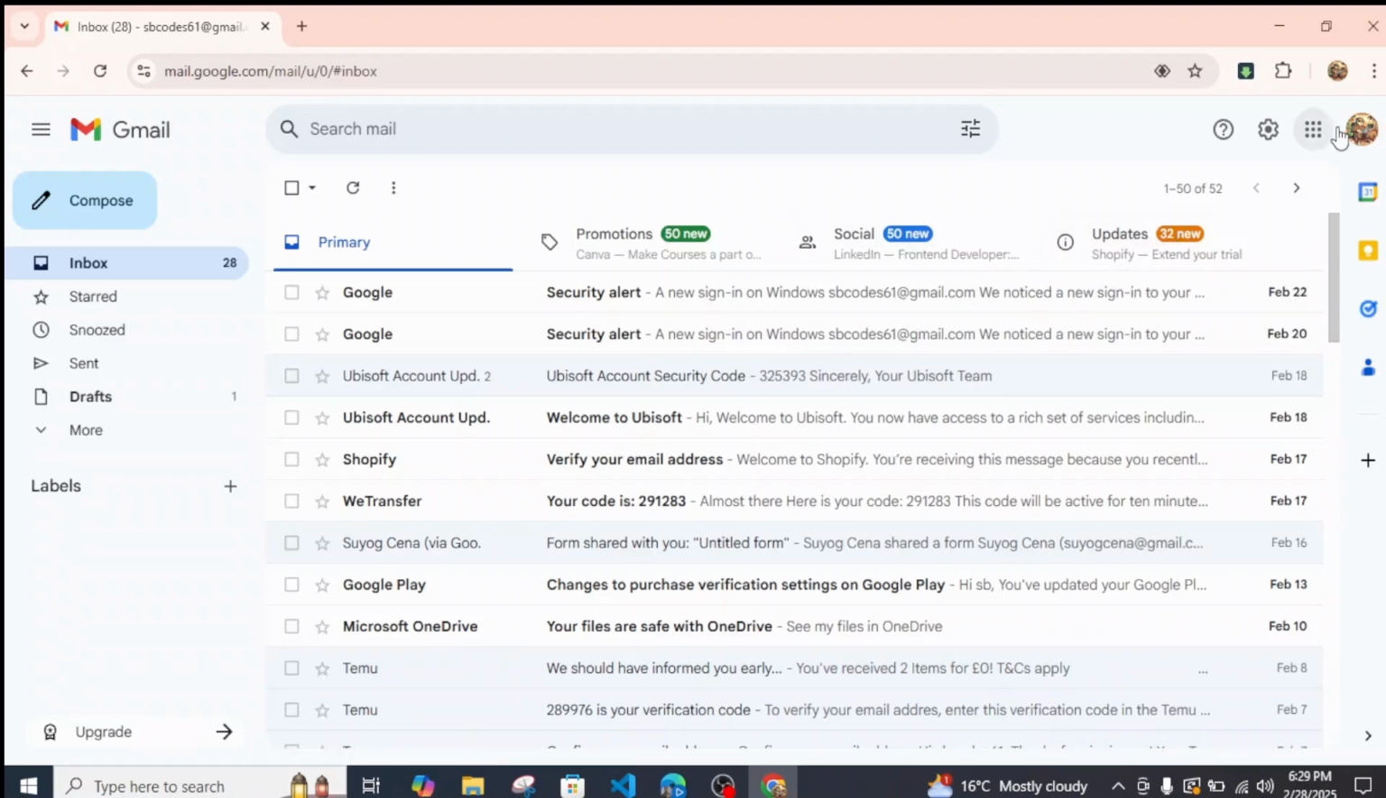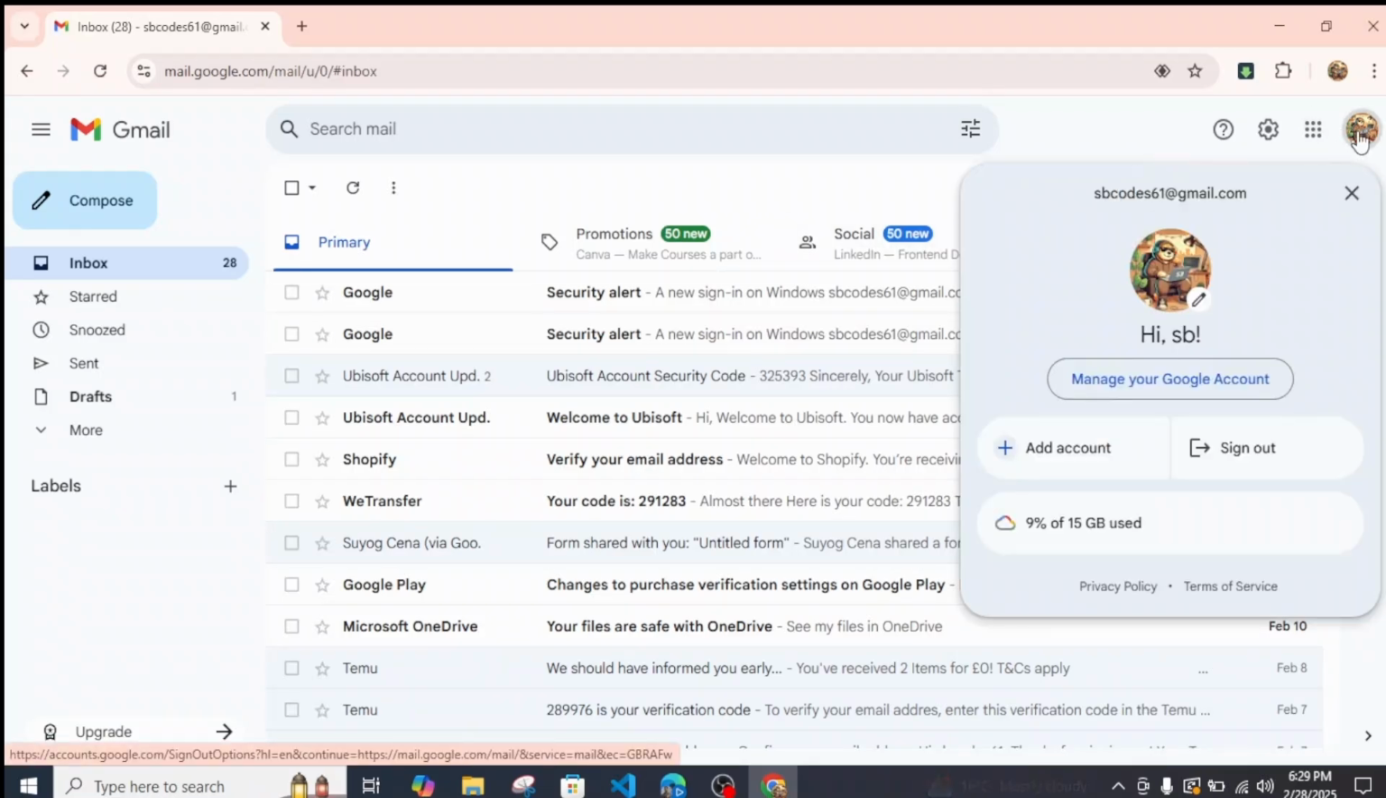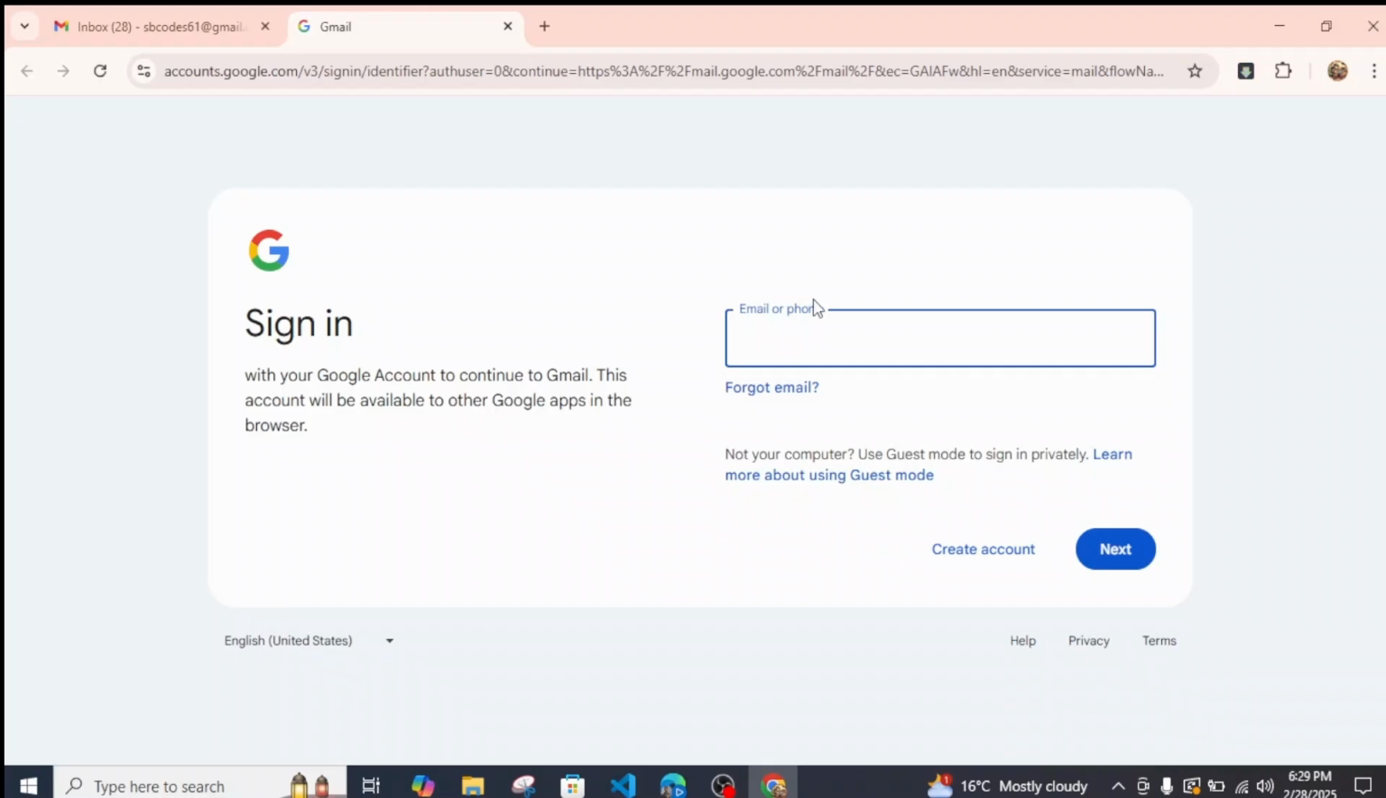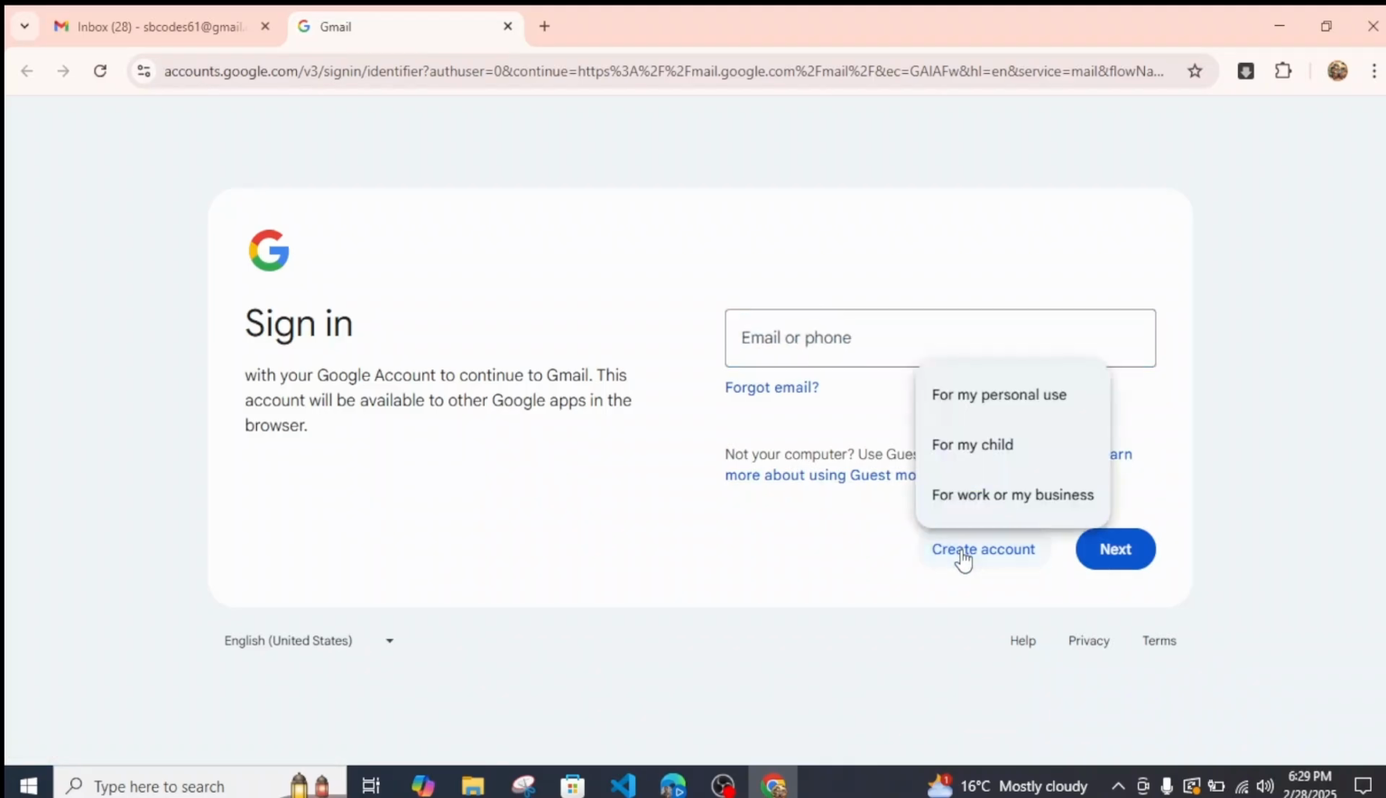So once you're inside here, what you need to do is just tap on your profile icon at the top right corner, and to add your second email account, you just have to click on this add account. From over here, it will take you to this place where you can officially add your existing email account or phone number which you used to register. So if you don't have another email account, which in this video I'm showing you, so to create a new account or your second account, just tap on this create account option.